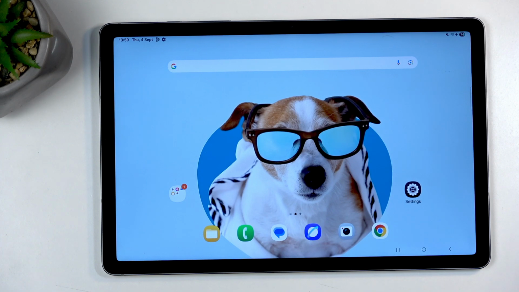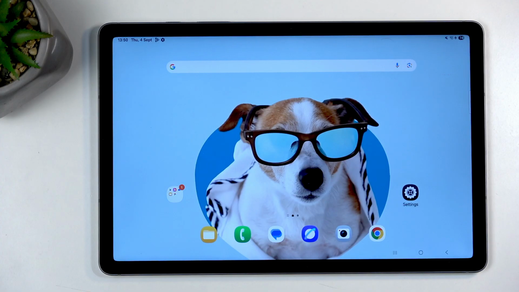Welcome. In front of me is a Samsung Galaxy Tab S10 Lite, and today I will show you how you can boot this device into recovery mode.